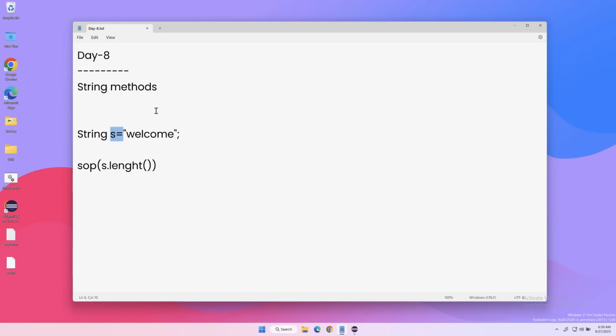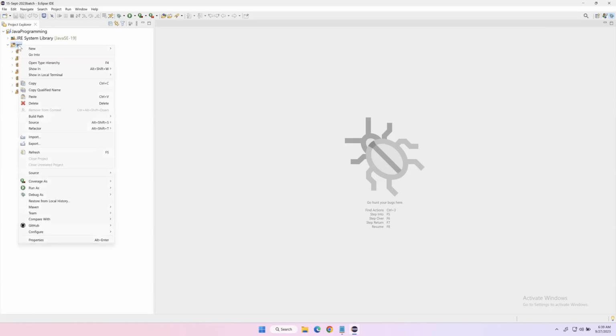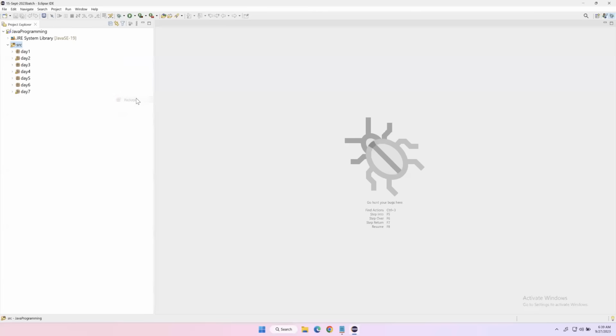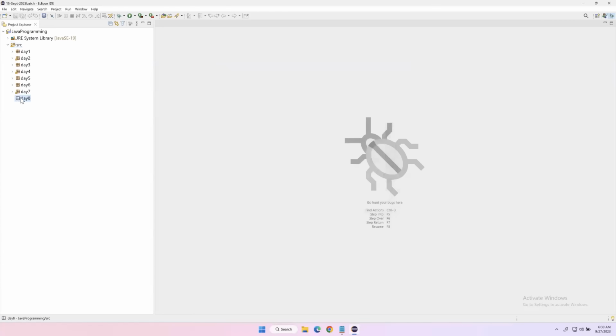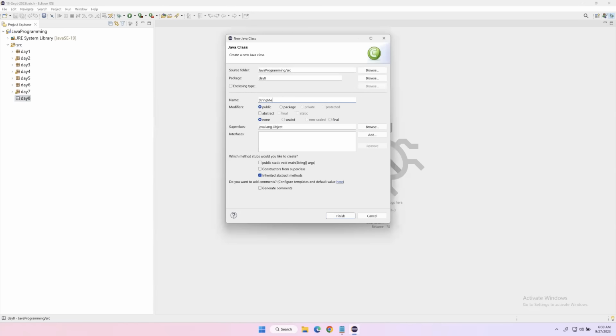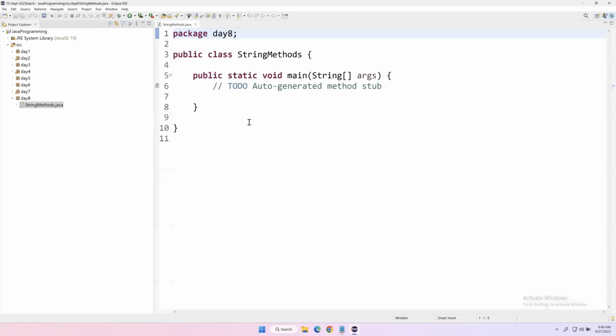Okay. All right. So let us go directly to Eclipse, and I will show you different types of methods and different use cases, so we can easily understand. Let's go to our project and create a new package. Today is day 8. Click on finish. Take a new class, and I'll name it StringMethods. Take this main method. It is very important, even from an interview perspective, a most important topic. So listen carefully and focus.